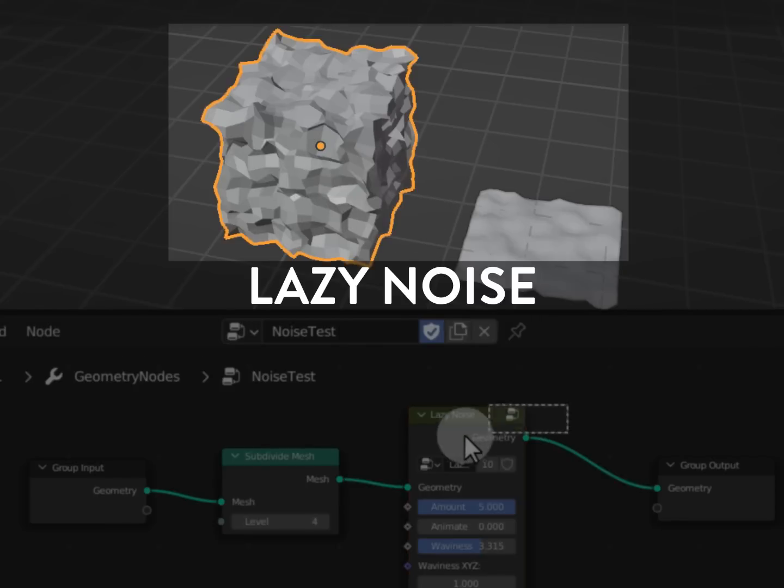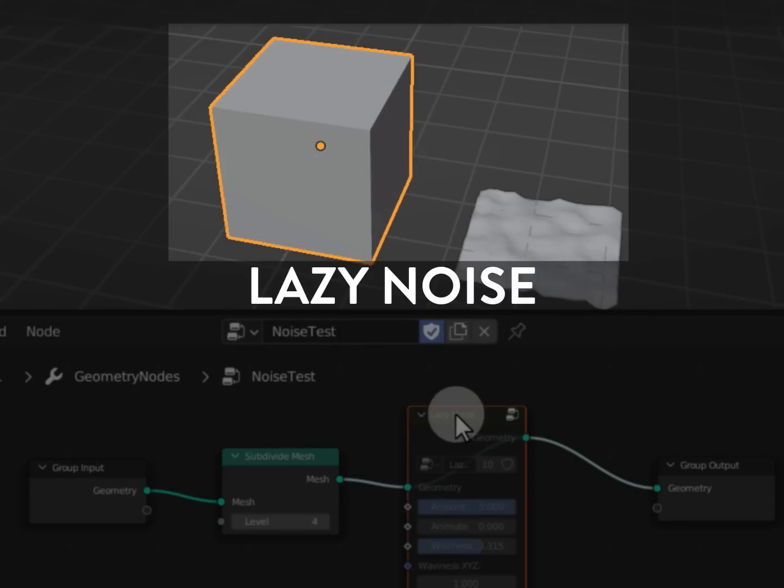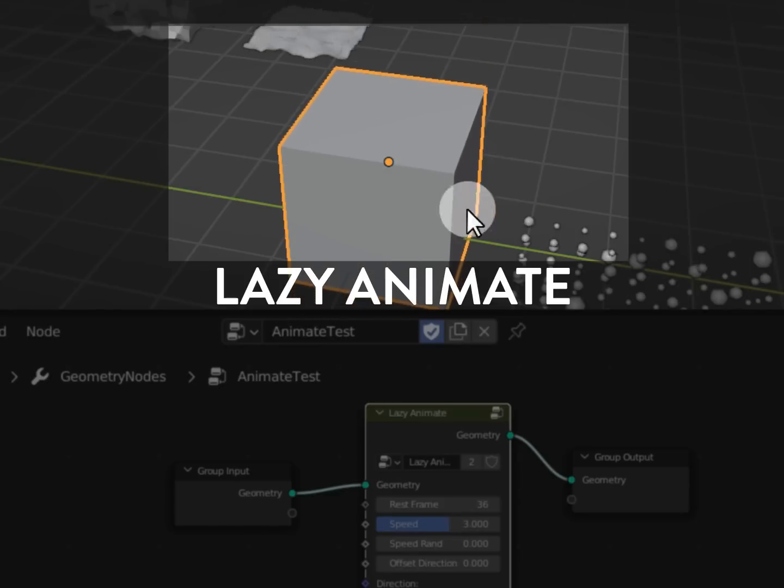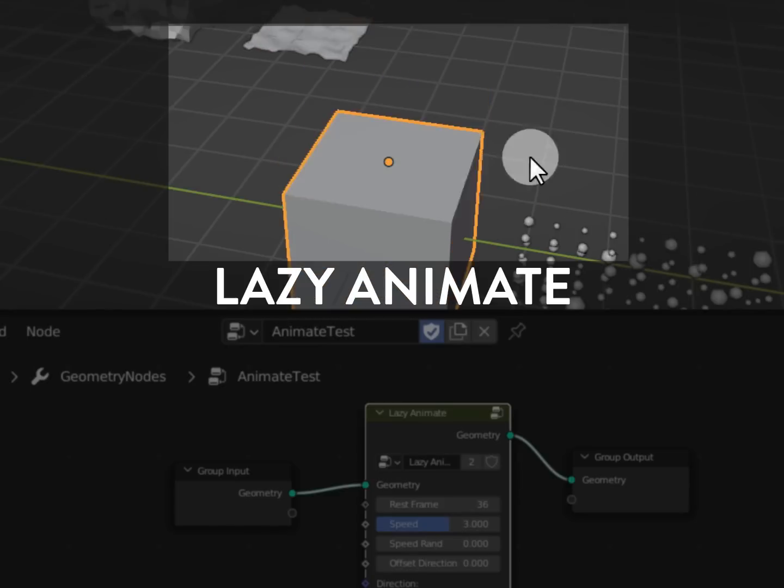Here we have the Lazy Noise, a simple way to add noise procedurally onto a mesh using geometry nodes. Then we have our animated version of this creating a ripple effect. Then we have our Lazy Animate, which is a simple way to tell the mesh to move around in any specific direction.